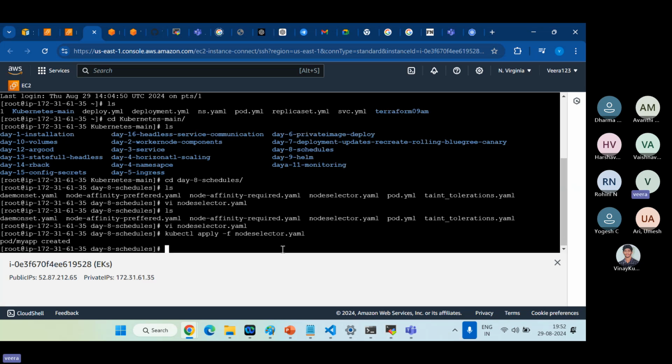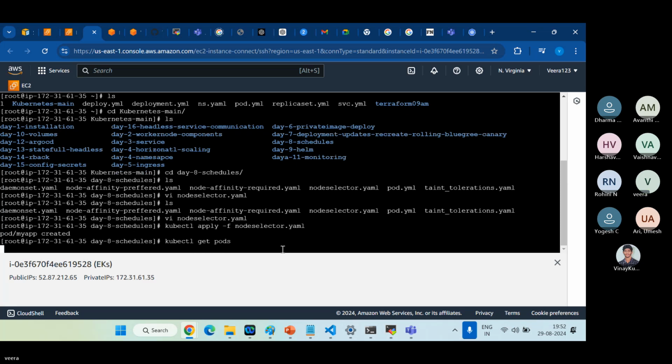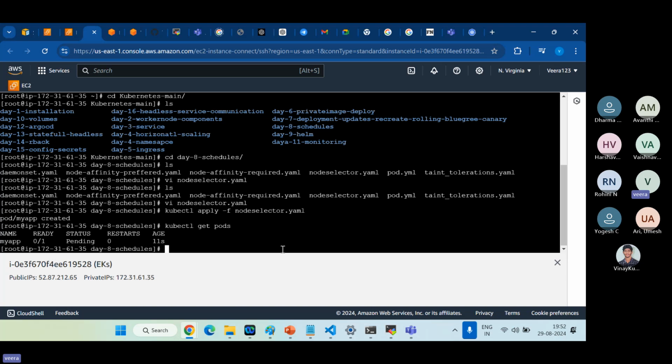The pod has been created. kubectl get pods. See, my pod is in pending state. My pod informs the scheduler that my labels are size equal to large, so select the node and schedule the pod on a specific node only. Now the scheduler is verifying the nodes for the same label. No node matches those specific labels, so the pod stays in pending state. This is point number one.